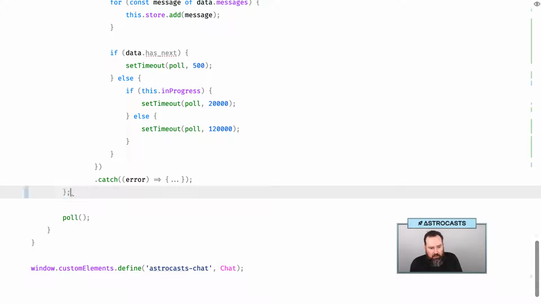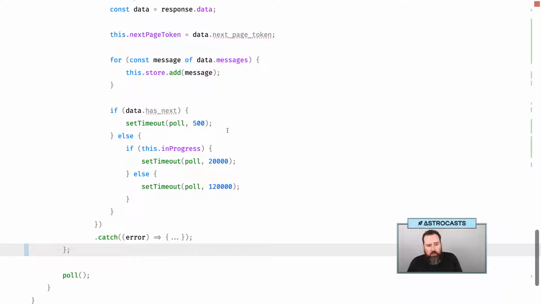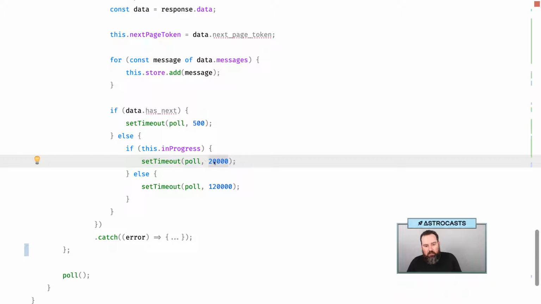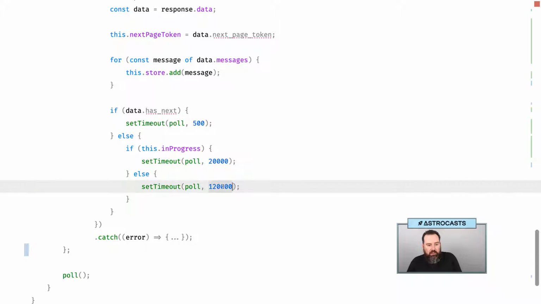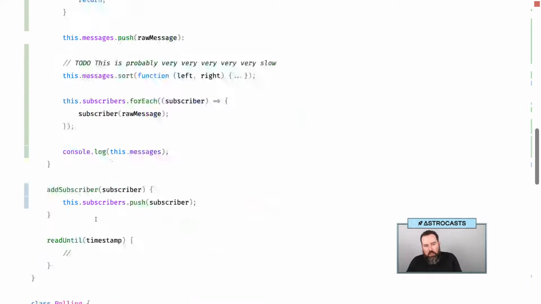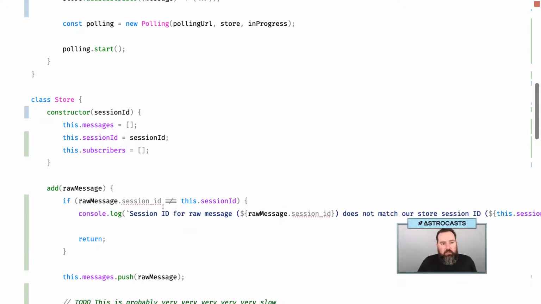So let's see, I'm going to add this here. And this is where we have some of our logic for how long we should wait before we poll again. So if the API says, yes, we actually have another message available right now, then we'll have a very short polling time. We'll go again in 500 milliseconds. Otherwise, it's going to start slowing things down. So if the session is in progress, it's going to take every 20 seconds. Otherwise, it takes every 20 minutes. And then it does a first poll right away. So that's sort of the framework that we have set up so far.